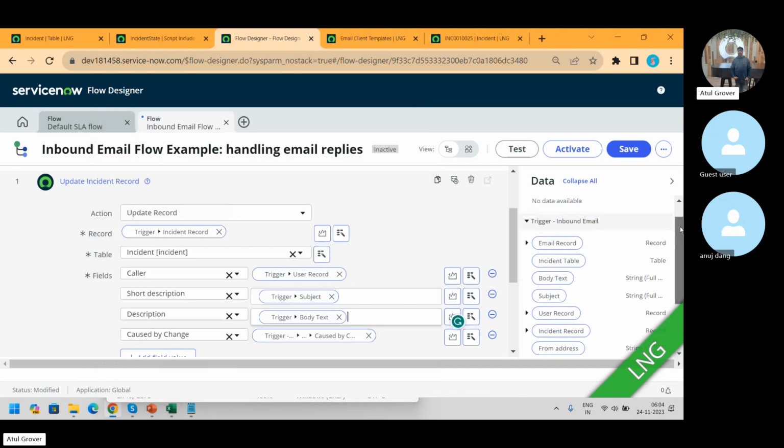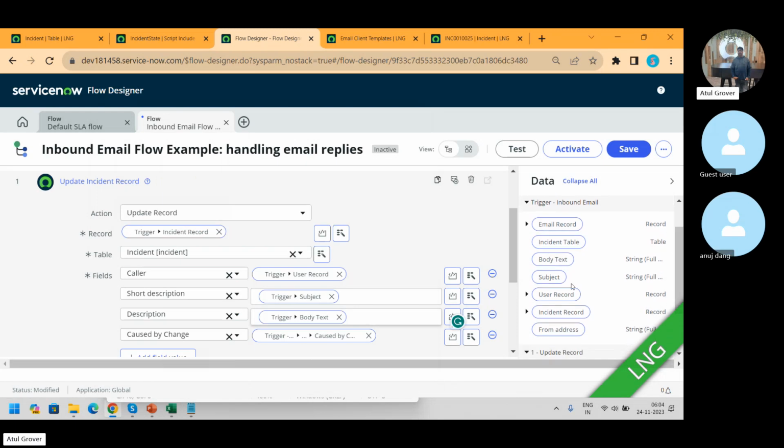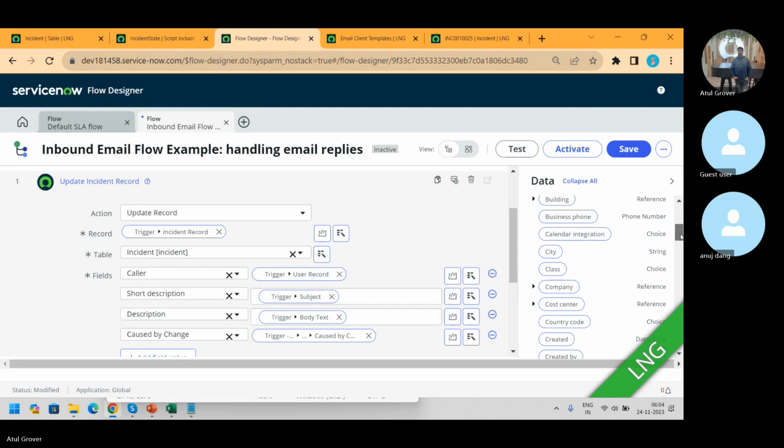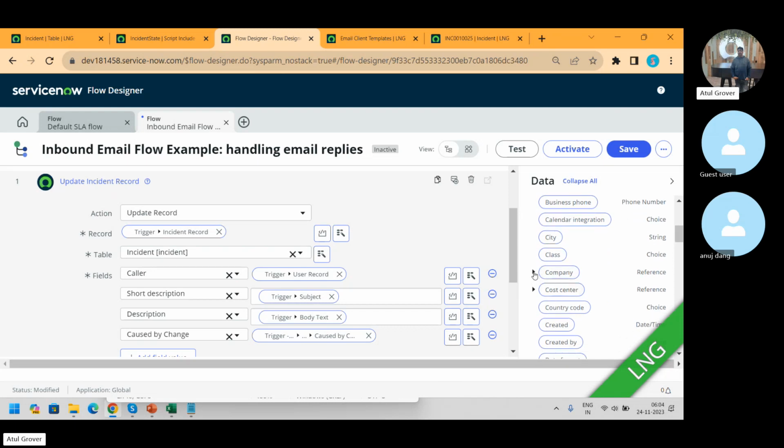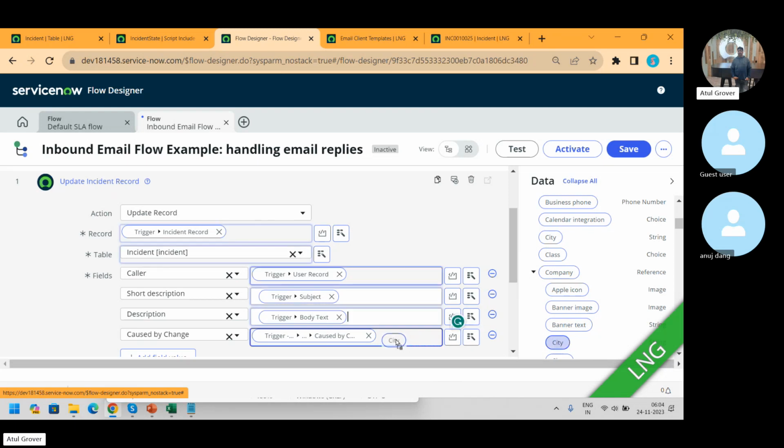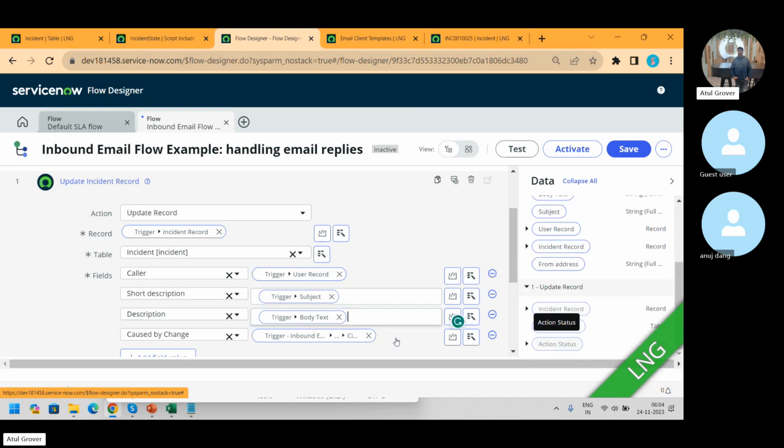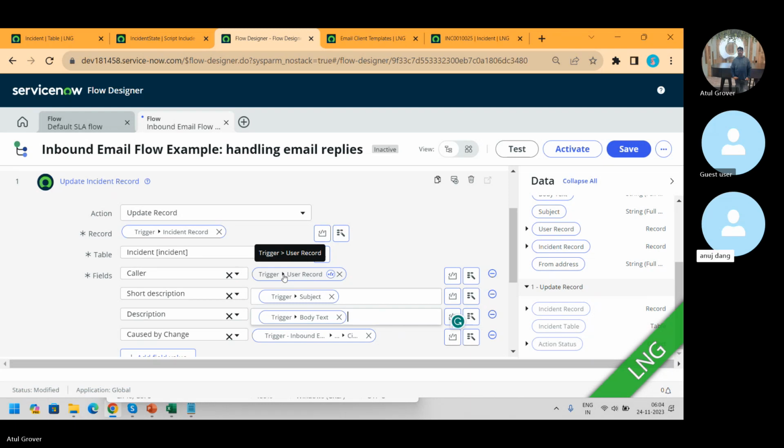Here, if I show you the incident user record, I want to see user company, or city. Come and put it here. This is called dot walking. Even though this is dot walking only, the fancy name data pill has been given because you can see these arrows are there, right? This is nothing but a dot. This is your dot walking.